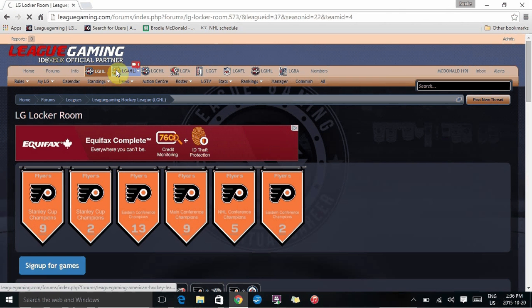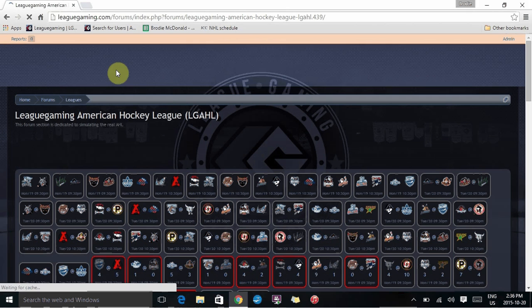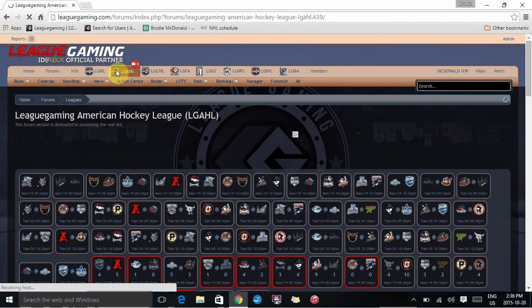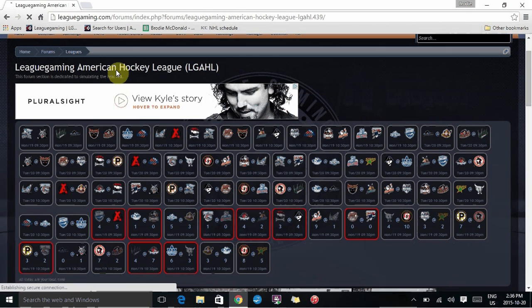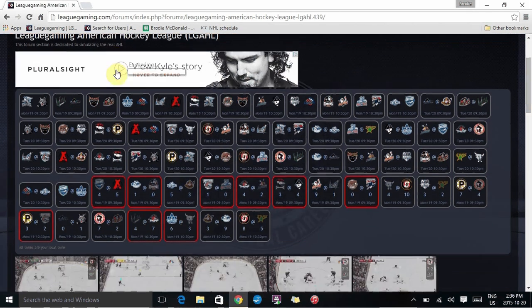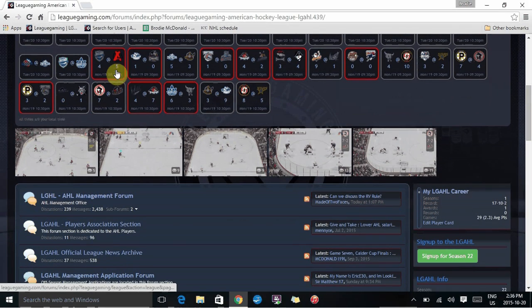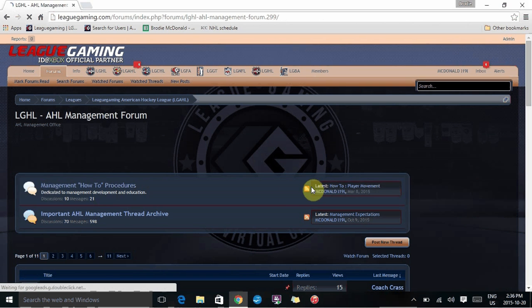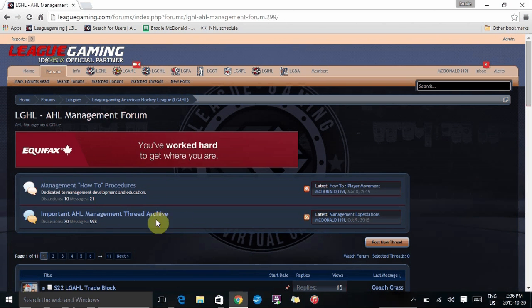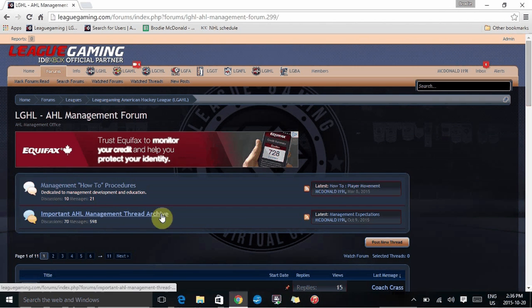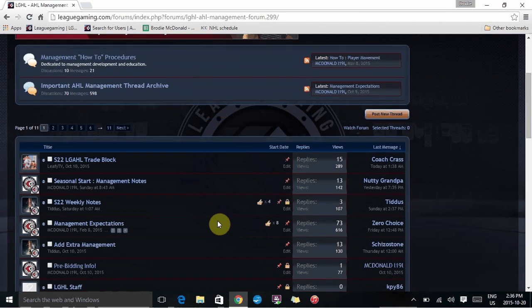So that's basically just the basics, the gist of what's going on. I'm going to go into more details later on with some of the management procedures. So I'll show you this quick. Obviously the AHL management forums are pretty key, pretty important for you guys. There are two sub forums, the how-tos plus the archive threads. Anything that's been important for the past few seasons, we're going to throw in this subfolder so it doesn't bog up our main page here.